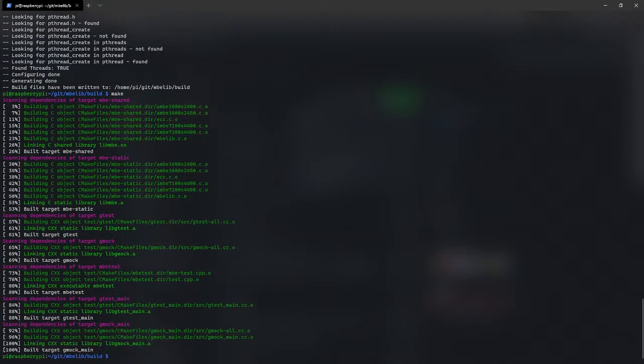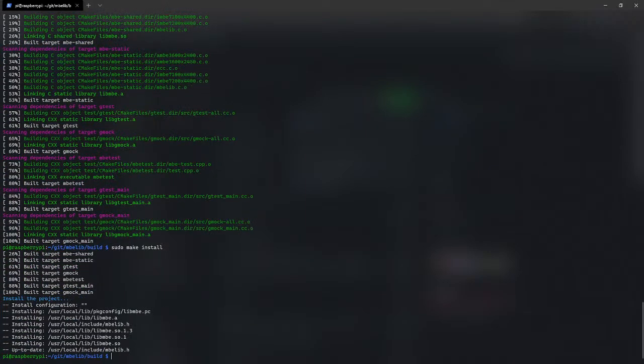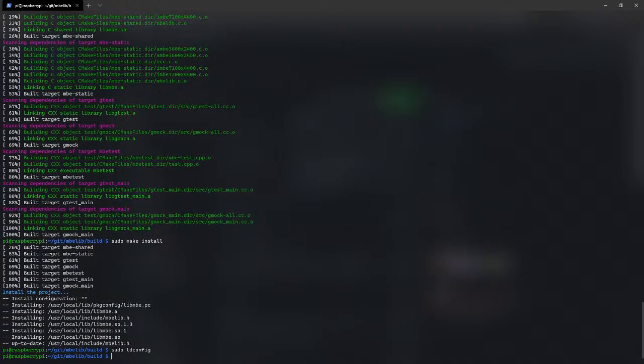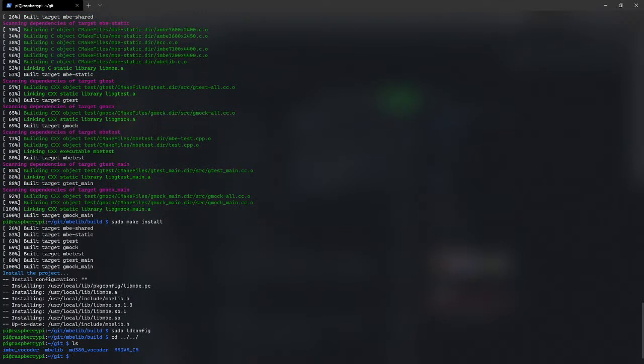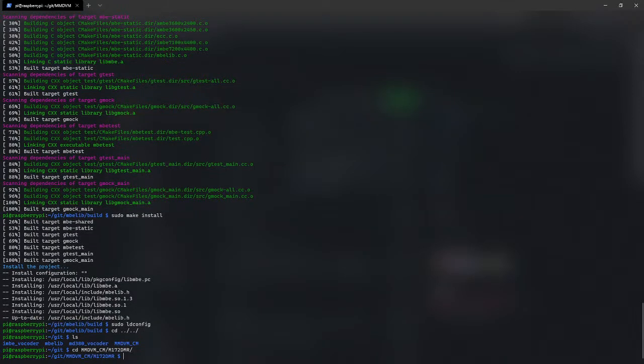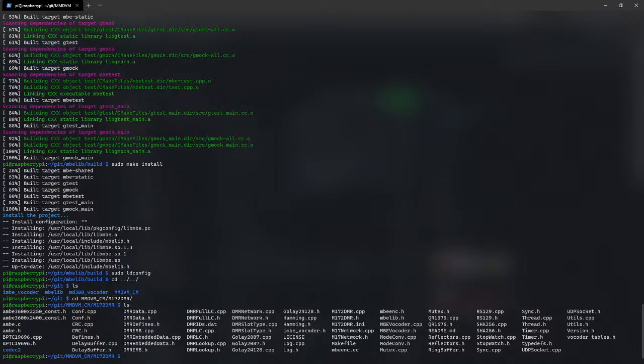There we go. All right, so now we can do, oop, make sure we spell it right, sudo make install, and sudo ldconfig. Now we can go back into our Git folder. Now we can work on the M17 to DMR code. Again, this is going to be a very quick process. Here's all the code. This is a very easy make.